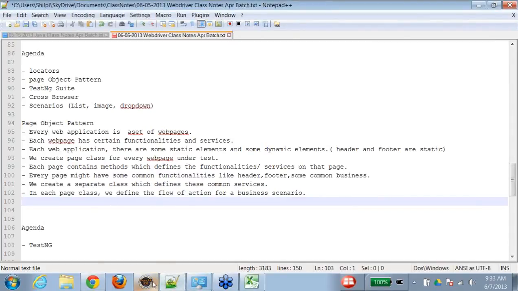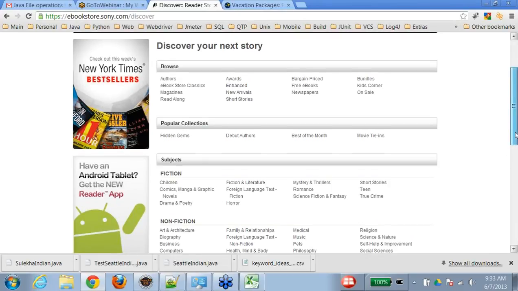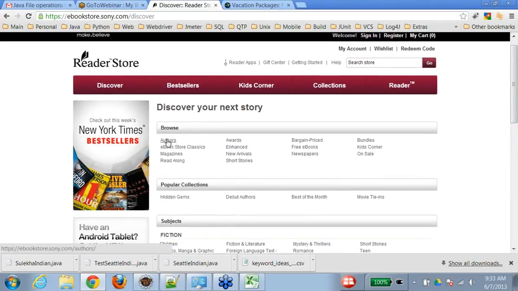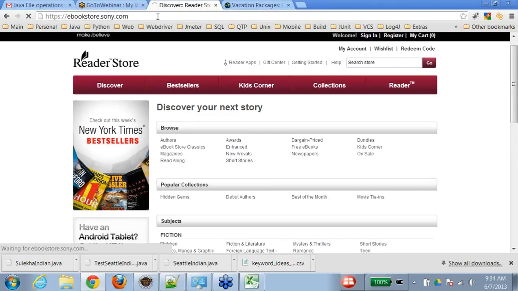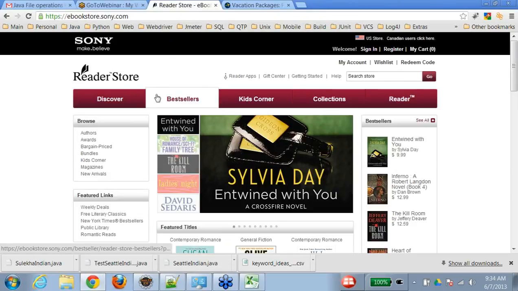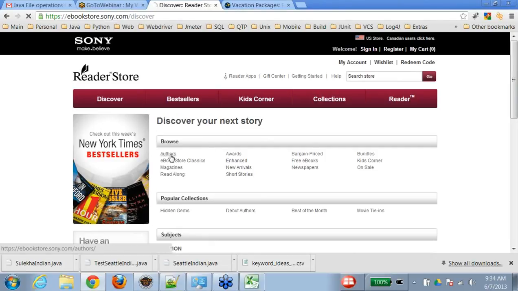So what we do is, we have to test each of these functionalities. There is a different flow. What I mean by that, let's say I want to test the author's link, and I want to check whether these links are broken or not. So what I have to do, I have to go first to the home page, right? So this is your home page. Then I click on discover, and then I click on authors, right?